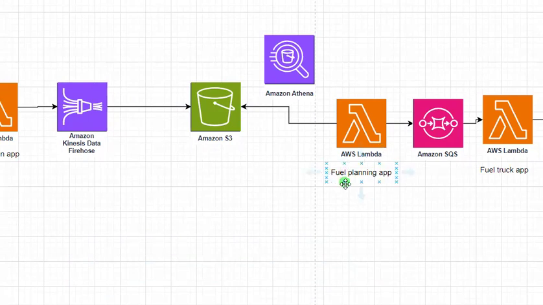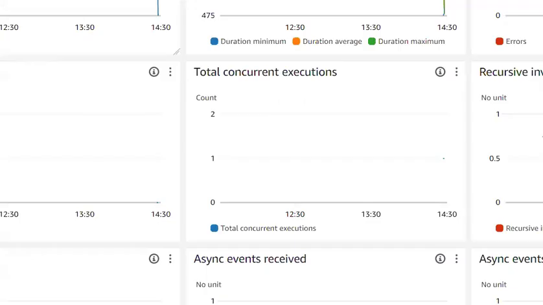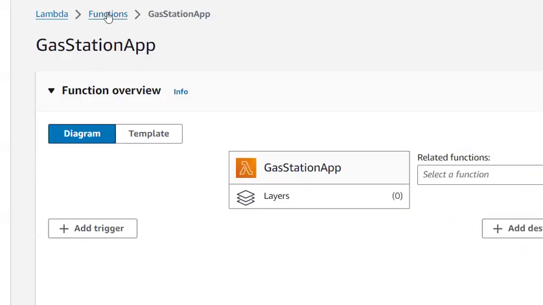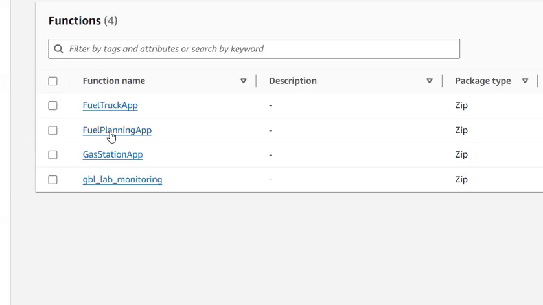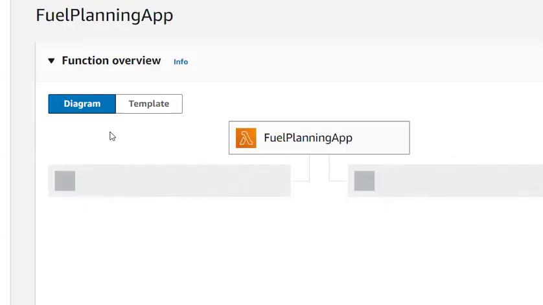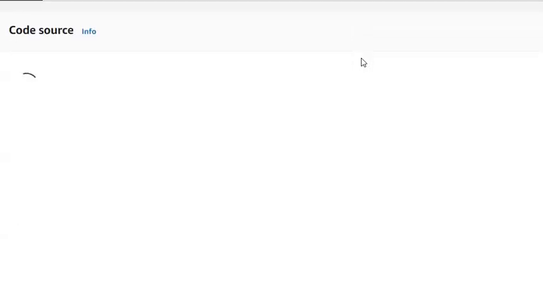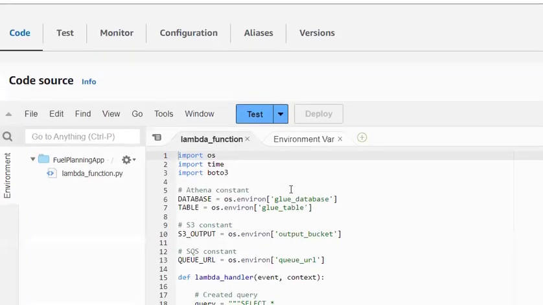I've already provided that Lambda code as the fuel planning app. I'm just opening the Lambda function. So here I'm moving back to functions, and there I'm opening this fuel planning app. Here you can see under this fuel planning app, I've already written the code.